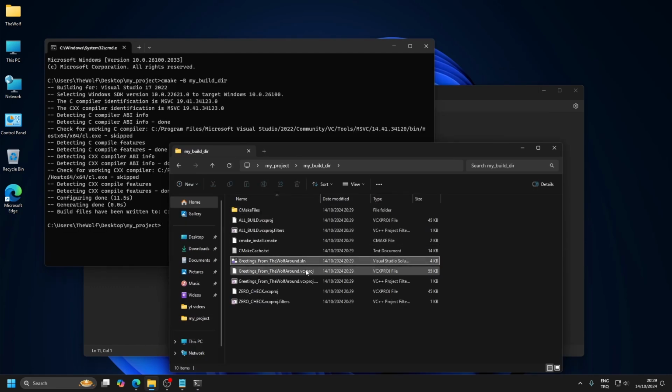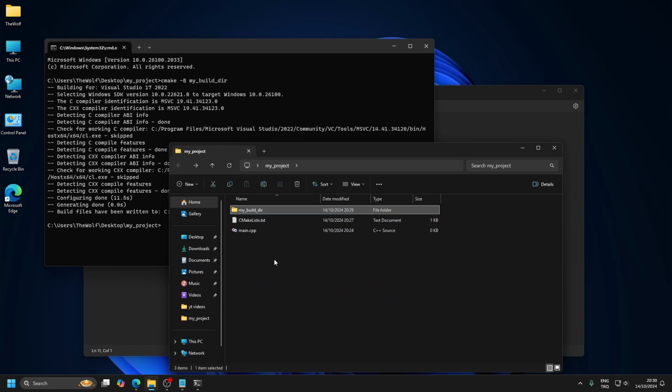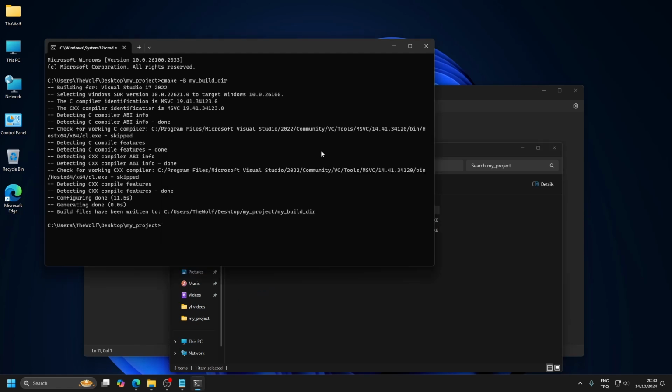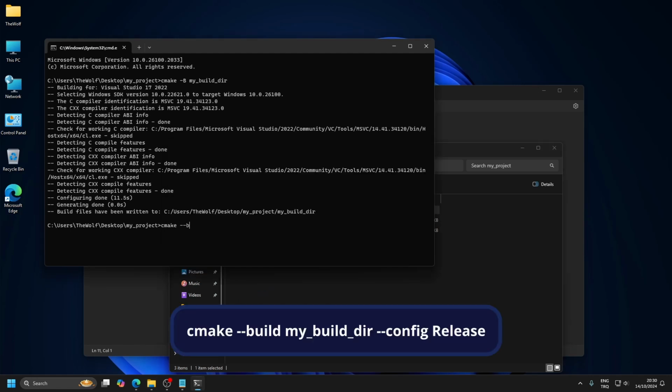You see, it's a typical Visual Studio project. Now, we have two options to compile this project. First, invoke MSBuild using CMake, or run MSBuild directly. Let's invoke MSBuild using CMake first. We are going to type a simple CMake command. The first argument of this command is the generated project directory, and the second argument of this command is the build type.